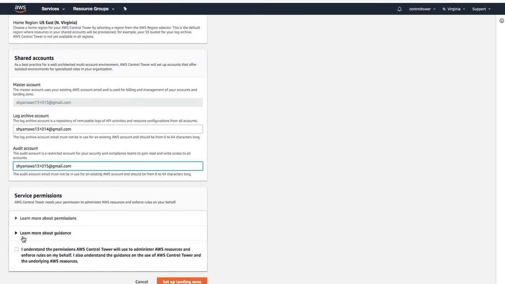Here you need to accept the conditions for granting the required permissions to Control Tower, to do all the delegations and carry out all the actions in the root account and other accounts. Having done this, it's simple. You just say set up landing zone. Click over here.